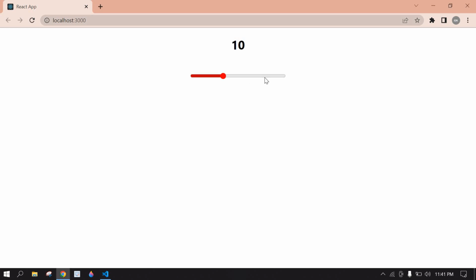Hello everyone, how to change range value depends upon the steps like this.